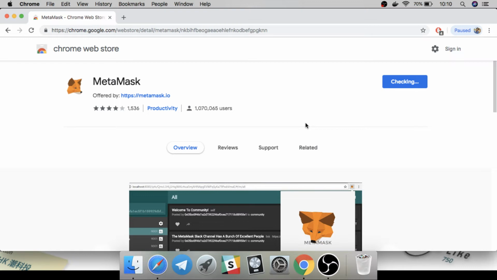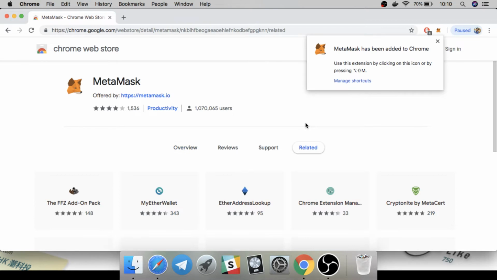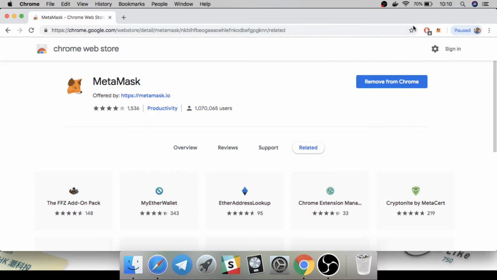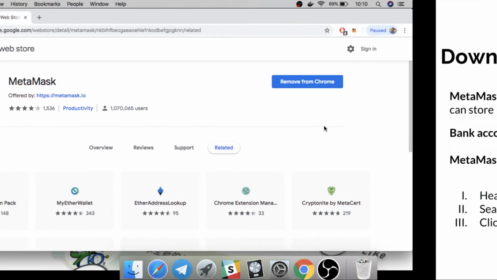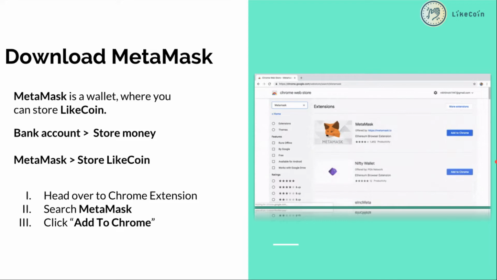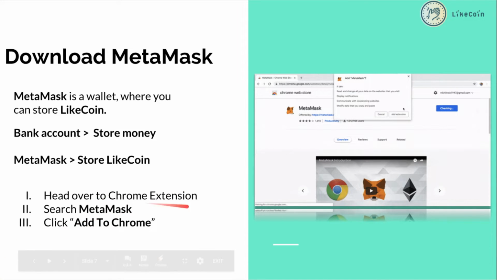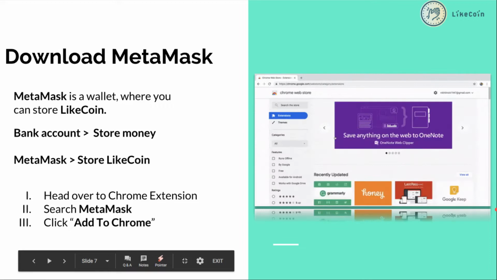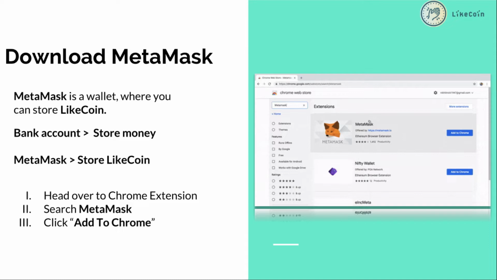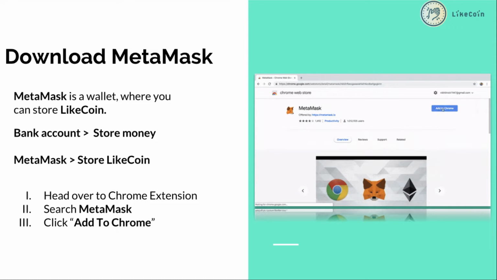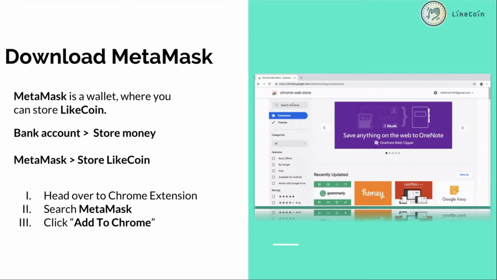It's not something where you should download a file and then install; nothing. Boom. By the time I complete my phrase, it's already there. As you can see towards the right hand side, this is a fox face. So now you have downloaded your MetaMask wallet. I'll just quickly run through: first you need to head over to Chrome extension, search for MetaMask and click Add to Chrome. Oh, by the way, just a personal suggestion: I would totally recommend you to pull out your notes so that you can jot down some points, so that later on it will not confuse you.